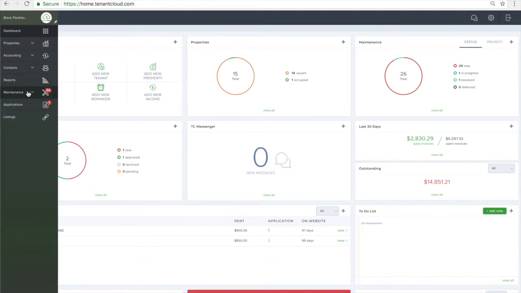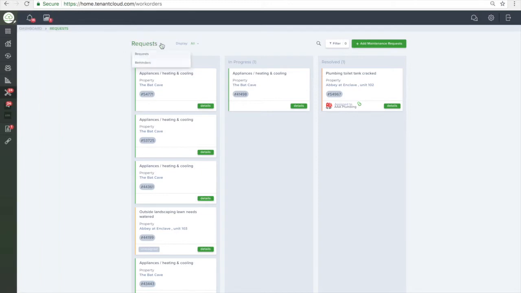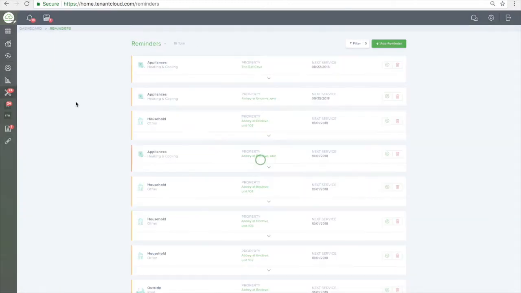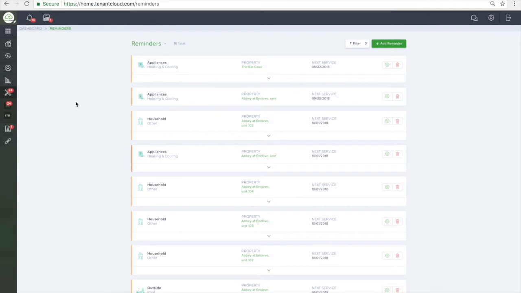First, click on the Maintenance tab on the left side menu. Select Reminders from the drop-down menu in the top left of the screen. Here, you will see a list of all reminders that you have created. You are able to edit or delete any of the reminders that you have already created.